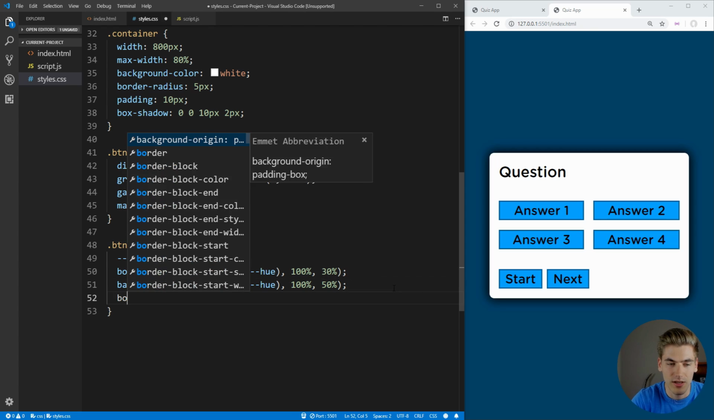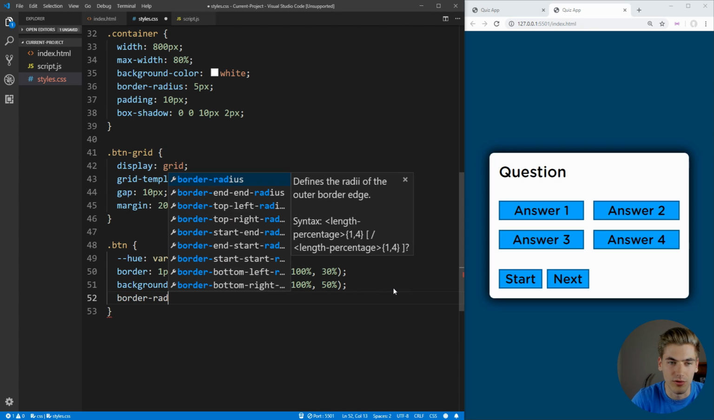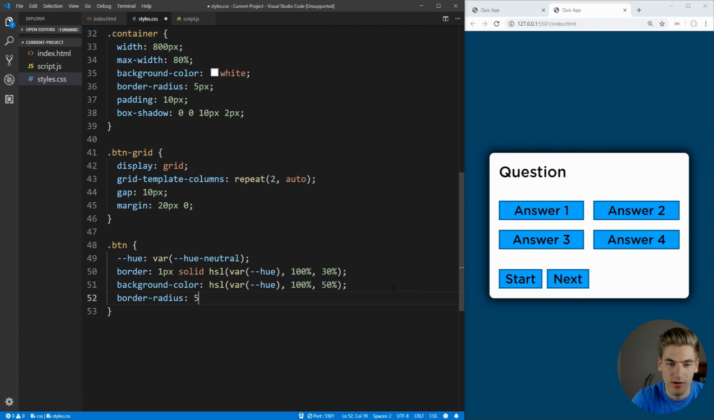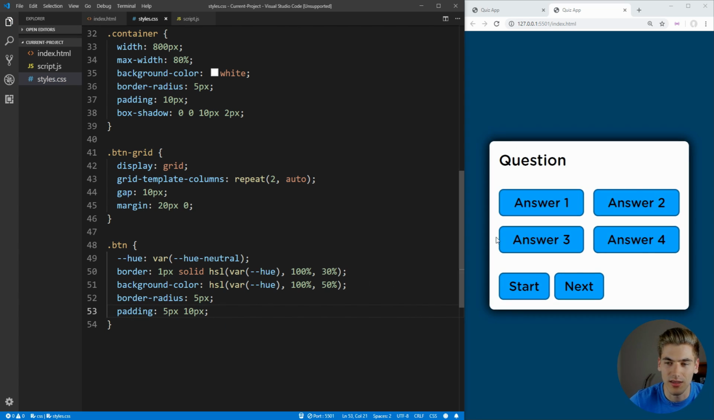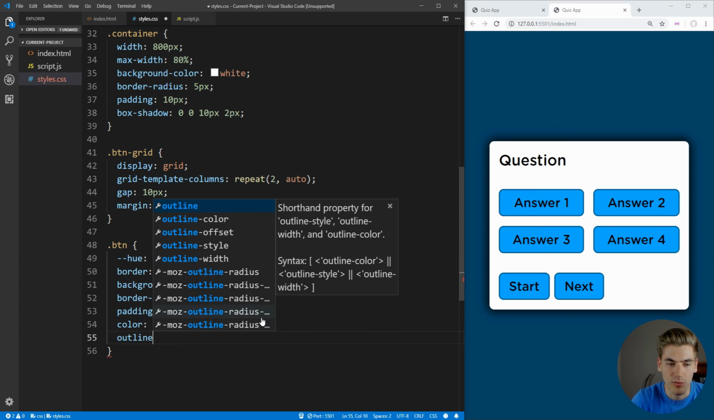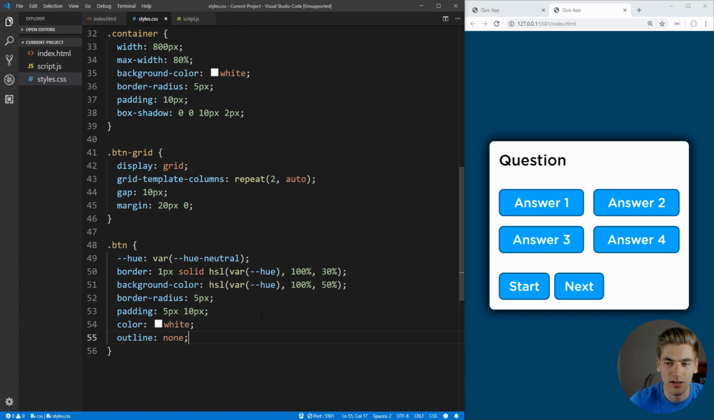Now we can come in, give it a little bit of a rounded corner, so we'll say border radius is just going to be 5 pixels. We want to give it a little bit of padding so it's not quite crunched up against the edge, so we'll say 5 pixels and 10 pixels, just like that, and you can see our buttons have gotten a little bit bigger because of that. And then lastly, we want to change the text color to white, and we want to remove the outline from our button, so we'll say outline none, and there you go.